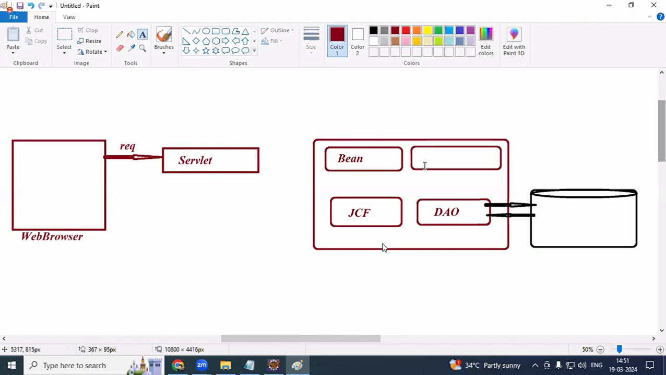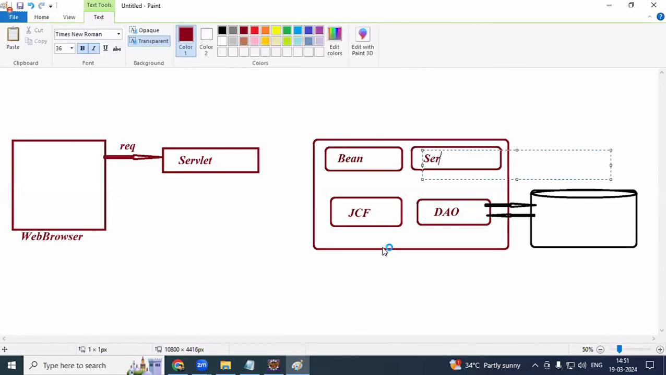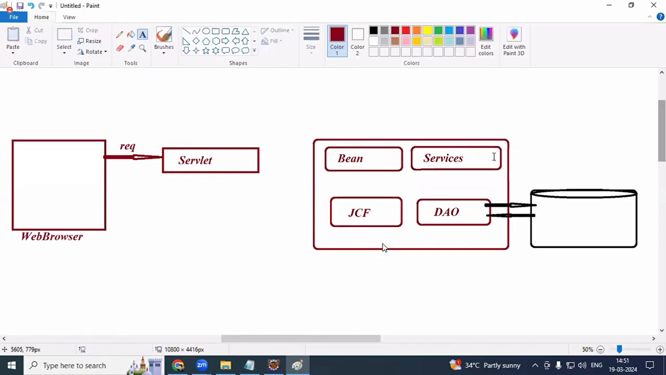Now, here some services. If you want to integrate with other ones, suppose registration is successful. I want one message on the mobile phone, sir. I want one message on the mail ID, sir.